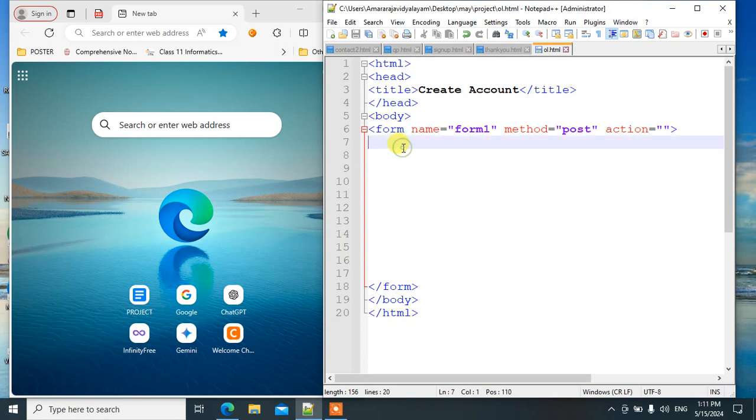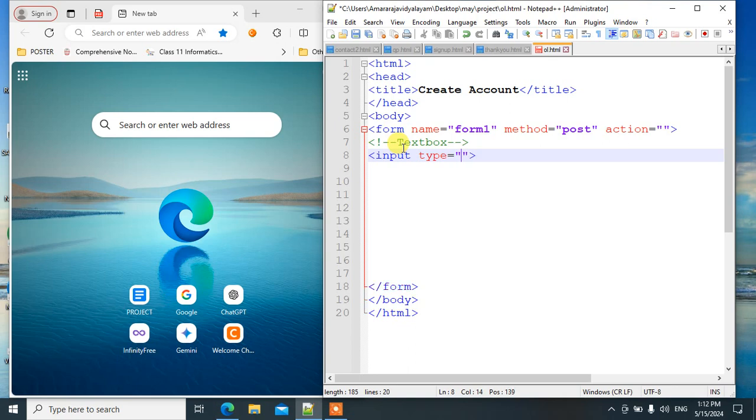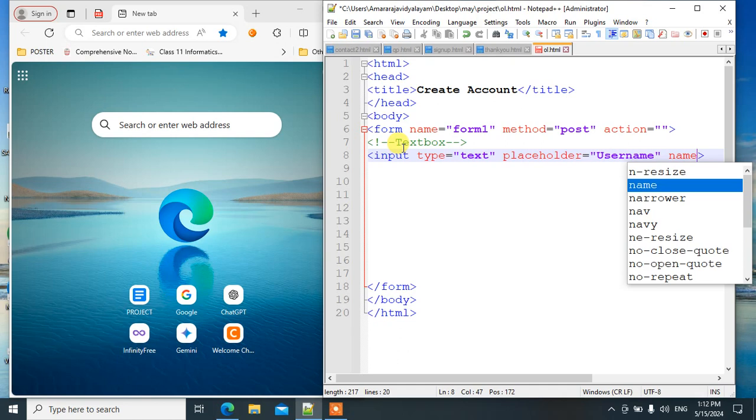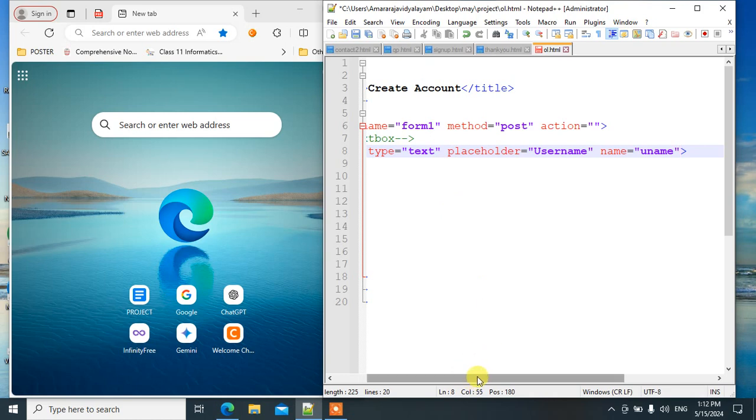Now let's create form controls, like form elements. What are the different form elements? We'll see here. Let's take a text box. I am making this one a comment, text box. To create a text box, we'll use input type equal to text. Now placeholder equal to, in double quotation, username. Now let's give a name equal to uname. Okay, we have given uname here.